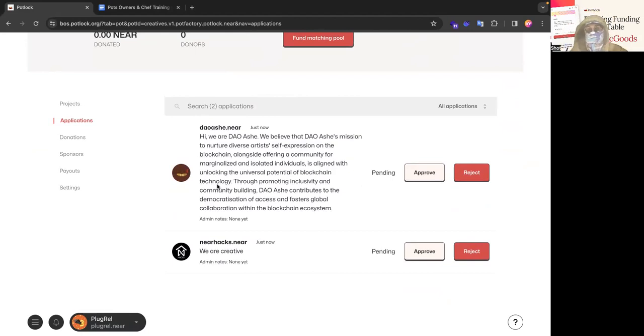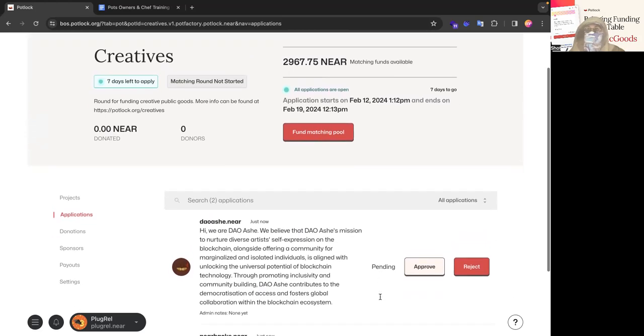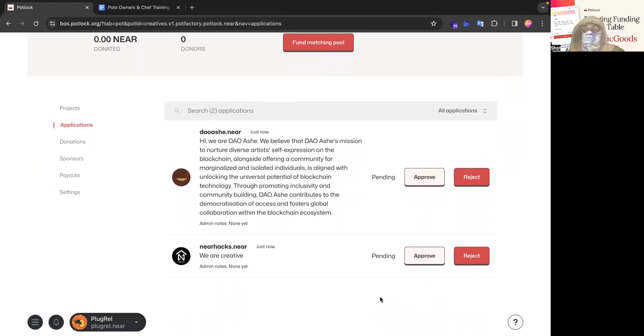It's pretty simple. Firstly, I'm going to reject nearhacks.near. And people might ask, why would you reject? Well, there may be a max number of applications, and you might want only the top picks and quality picks in this round. That's a reason to reject. Additionally, if you go to potluck.org/creatives, you can see this round is clearly for things that support creativity and public goods and use arts and culture to benefit the world. And nearhacks.near doesn't really do that. It is more of education. I think it doesn't fit the scope.